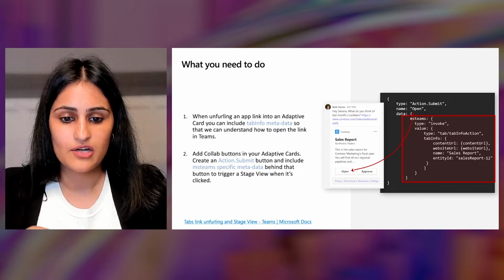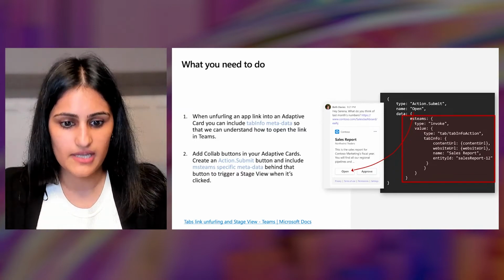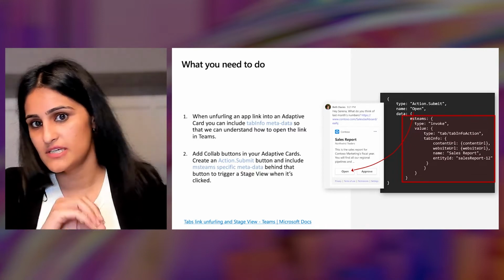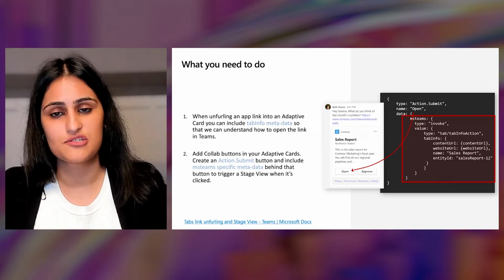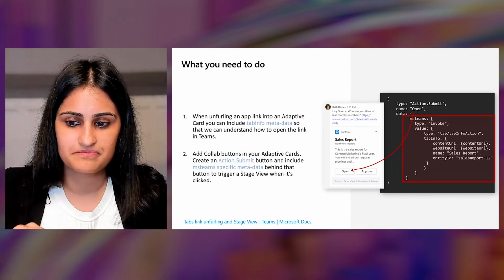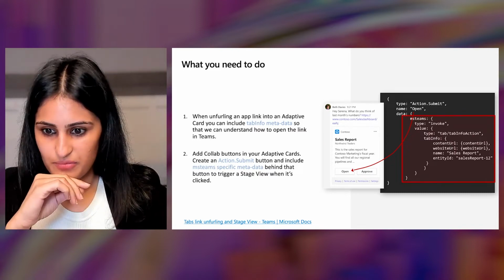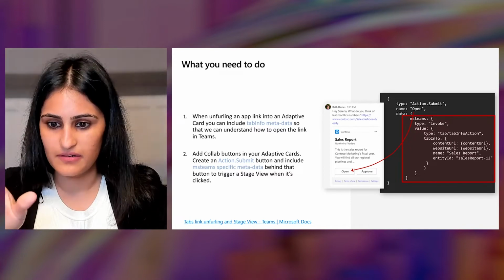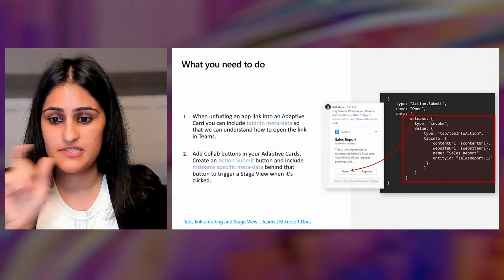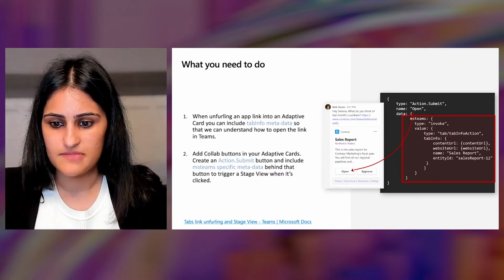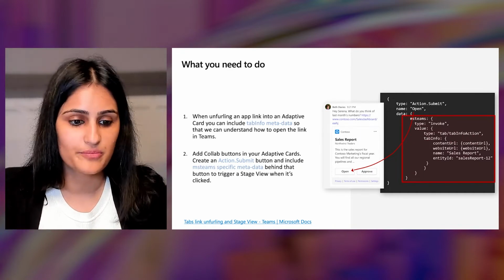And then secondly, add collab buttons into your adaptive cards. So you can create an action.submit button, and you can include some MS Teams specific metadata behind your button so that we can trigger that stageview whenever that button is clicked. And you can see what that looks like on the right here. For that button, you'll specify it's an action.submit, again, and then you can specify the name of the button and exactly the metadata that we should use to pop up that stageview.